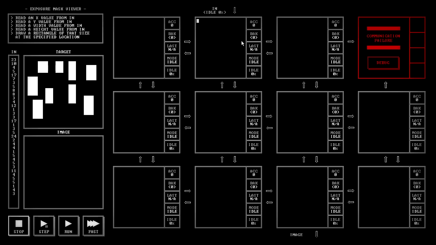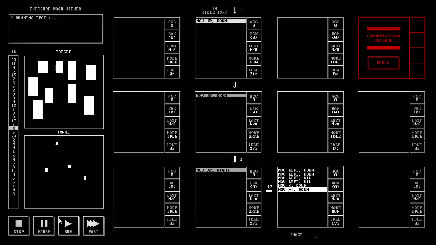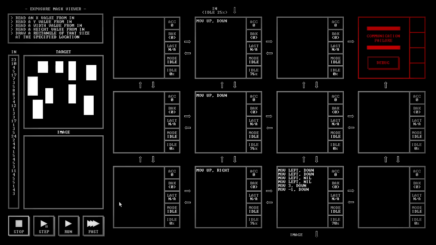Okay. So, I'm going to first start by completely ignoring what it suggests. Move left down. And do this one, two, print that twice. Move three down. Move left to nil. Three down. Move negative one down. And you see that I've got spots showing up on here, but not complete rectangles. So I got the spots. Now the goal is obviously print out the whole rectangle, not just the spot.